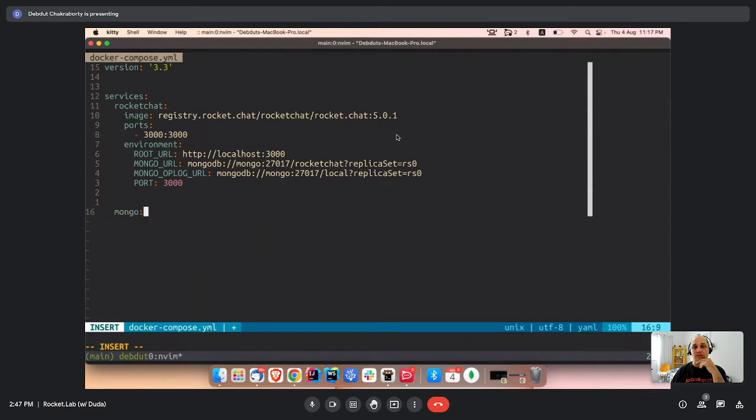And for Mongo, this is the service name that Rocket.Chat is going to resolve to the container's IP, right? For the image, I'm just going to use mongo 4.4. 4.4 is our supported MongoDB version right now. 4.2 is deprecated, right? Yeah. And all the previous versions are now unsupported.